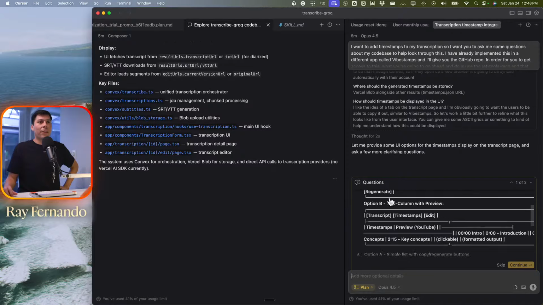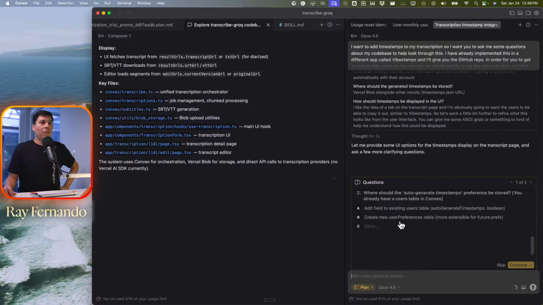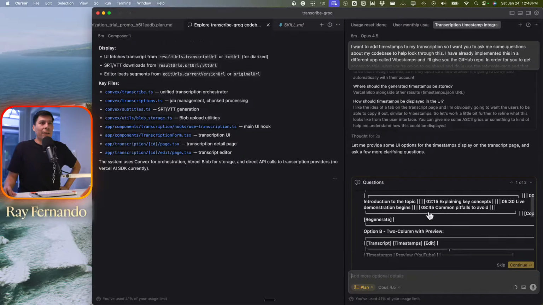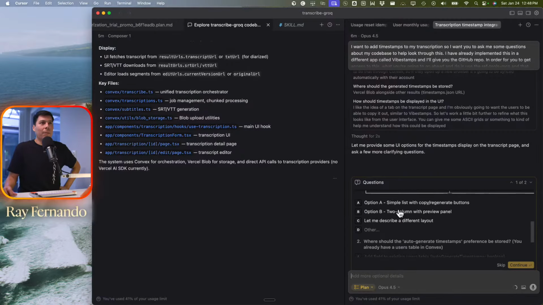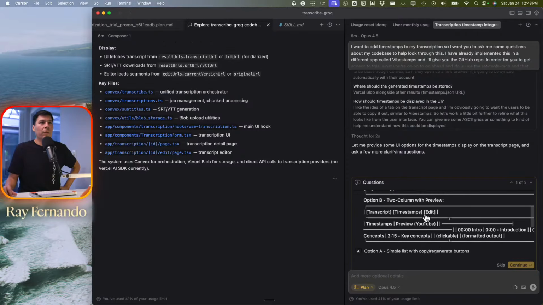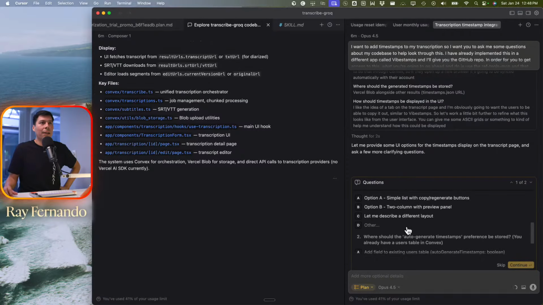Okay, so this is funny because in the plan mode, it drew it in here. So transcript, timestamps, edit. I like this. Okay, that looks pretty good. Okay. Simple list with copy generate buttons or 2-column preview panel. Ooh. So 2-column preview would be this. I think the simple list with copy regenerate.